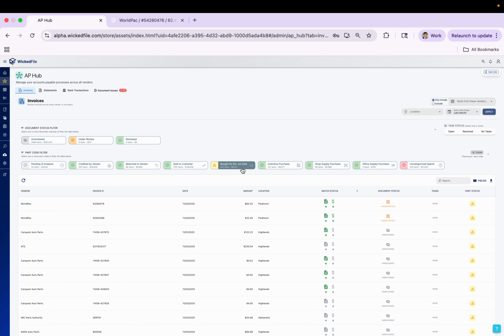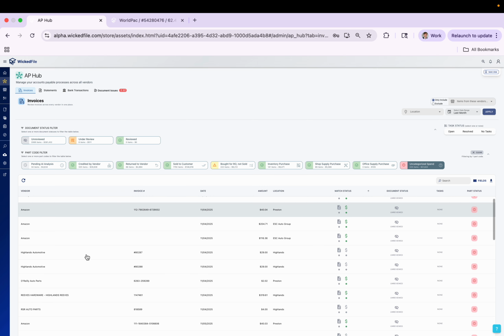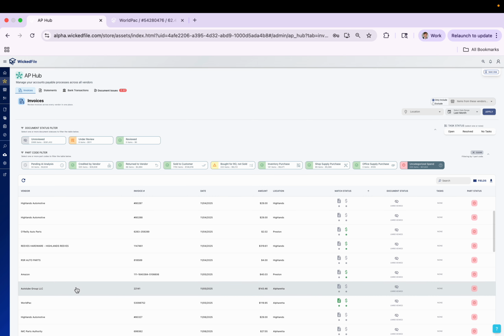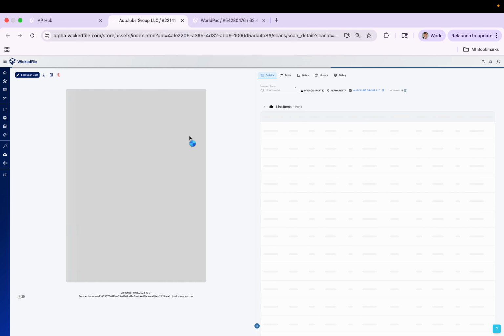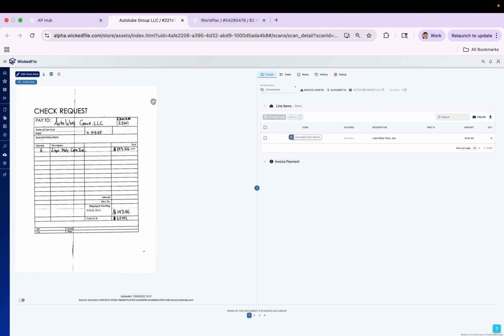Now, let's take a look at another example. I want to point out an uncategorized spend example. So I clicked on uncategorized spend. Let's find an invoice real quick. We will do this invoice right here. And the reason this is an uncategorized spend is because the PO number on this invoice just does not tie to an RO number. And it's pretty obvious why.